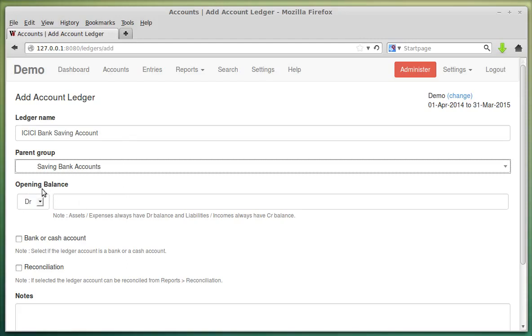So the next step is the opening balance for a ledger. If a ledger has any opening balance, you will have to put it over here. You can note that if it's an asset or an expense, it will have a debit balance. So for an asset, this has to be a debit, and if it's an income or a liability, it will have a credit balance. So you'll have to select credit over here for an income and liabilities. For this account, I'm not selecting any opening balance, so I leave it as empty.